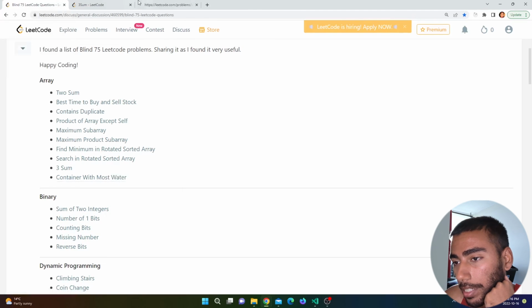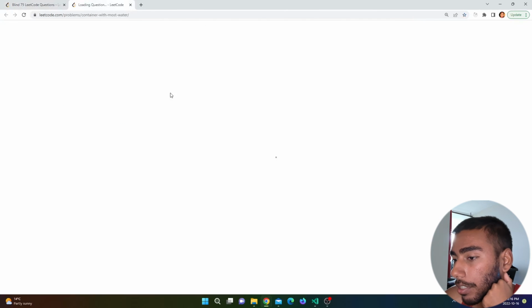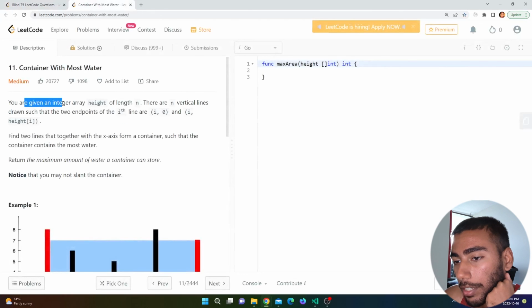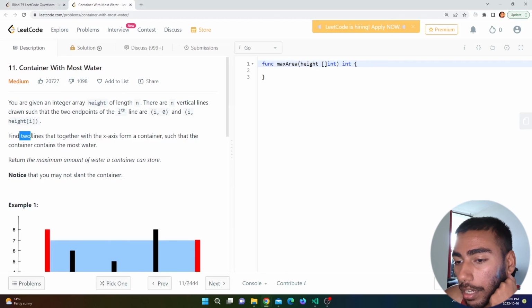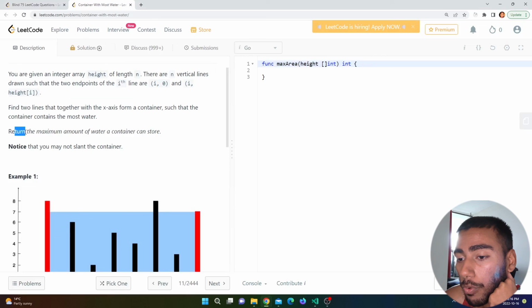This one is the container with the most water. So you're given an integer array height of length n. There are n vertical lines drawn such that the two endpoints of the ith line are (i, 0) and (i, height[i]). Find two lines that together with the x-axis form a container, such that the container contains the most amount of water.